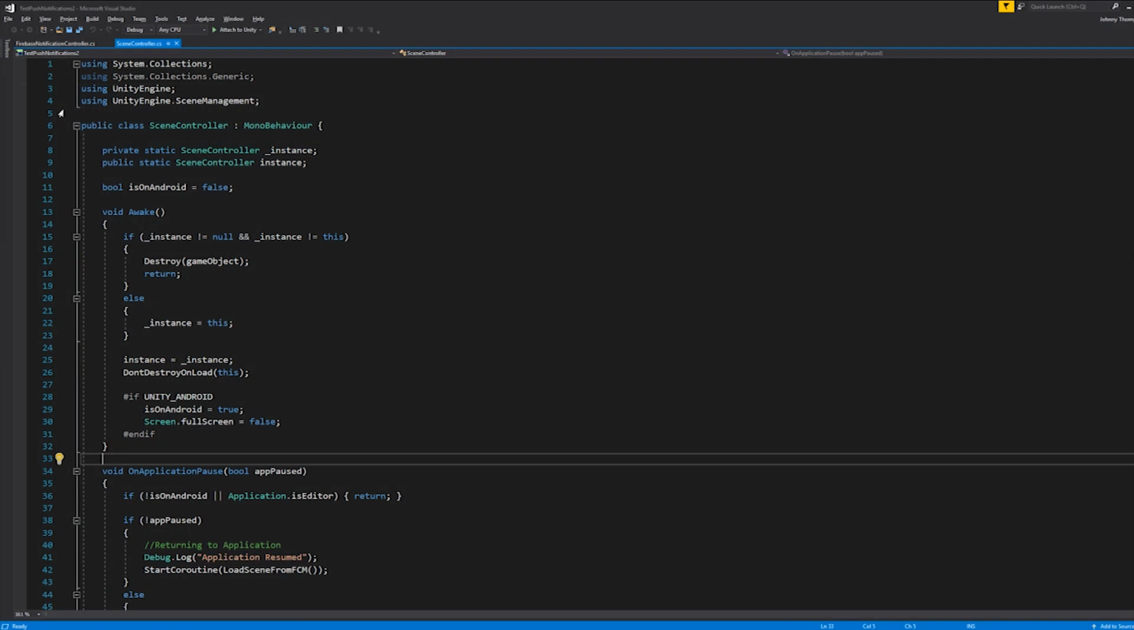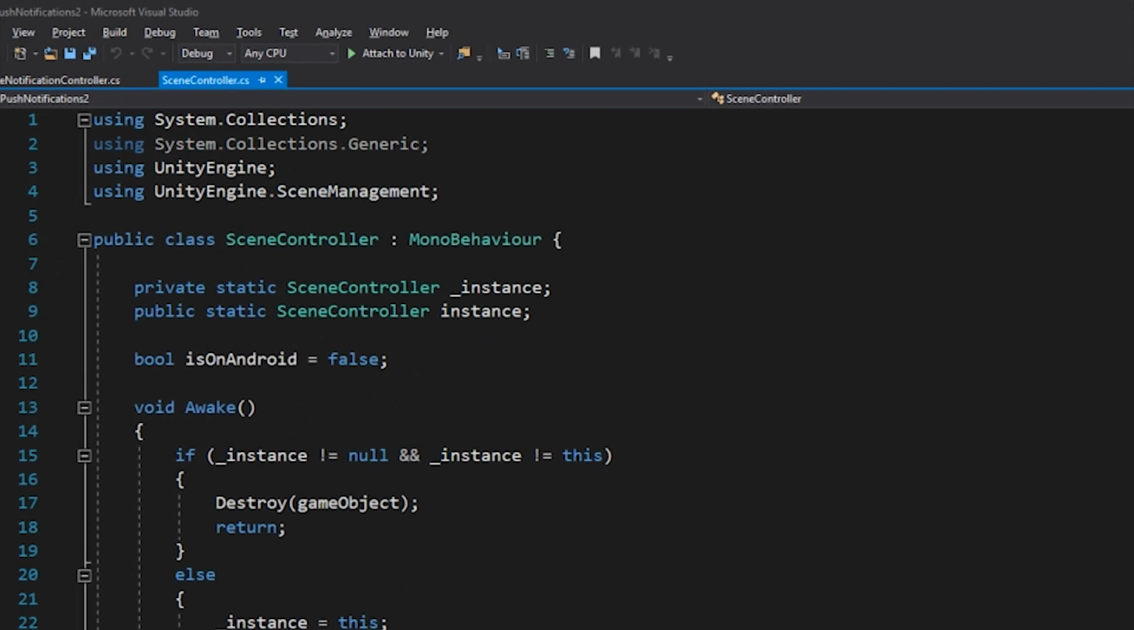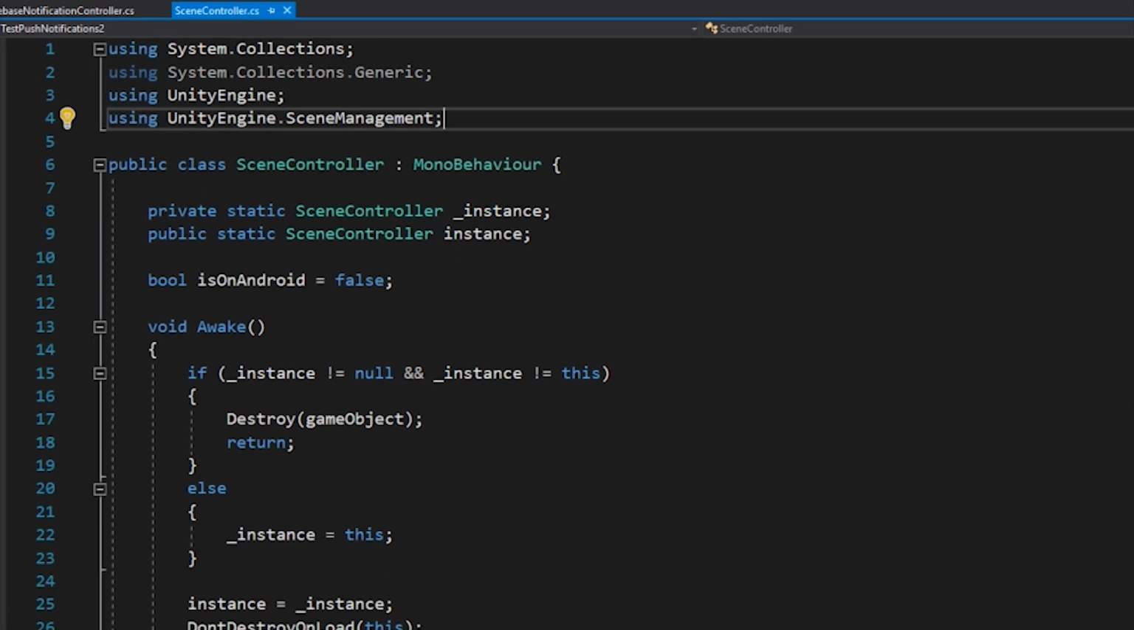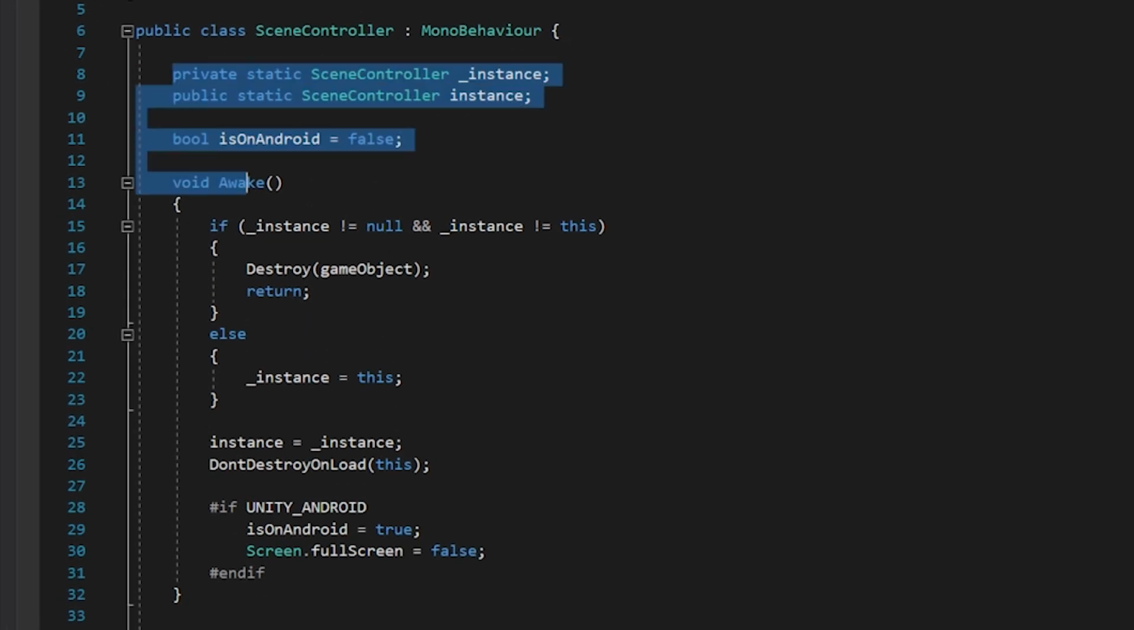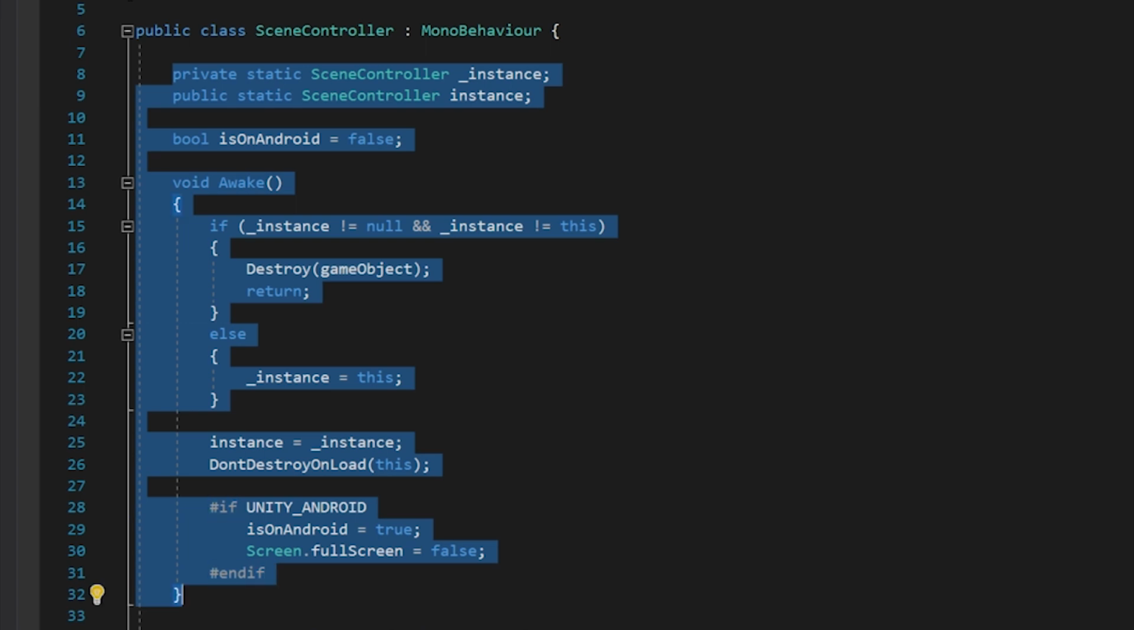Alright, so in our scene controller script, we're going to want to start off by including the scene management library. So we'll do that just by saying using UnityEngine.SceneManagement. And that allows us to use the scene management library, which is what we'll be using to load different scenes within Unity.